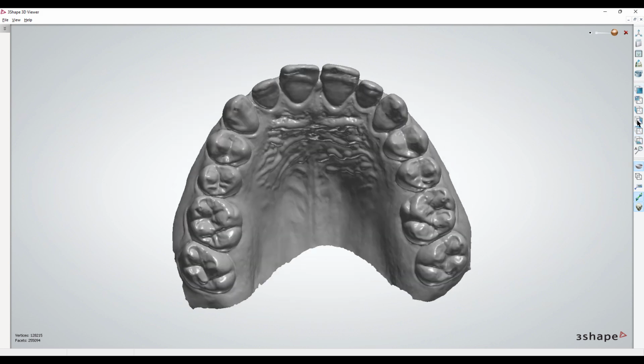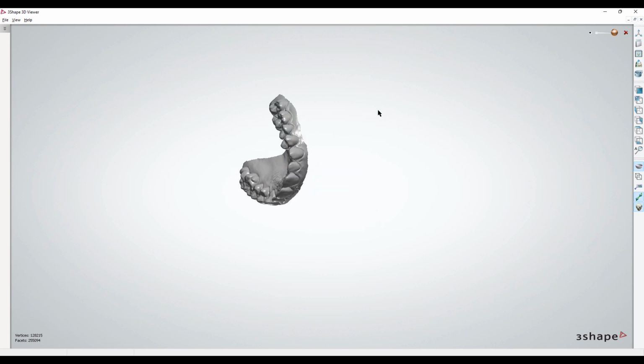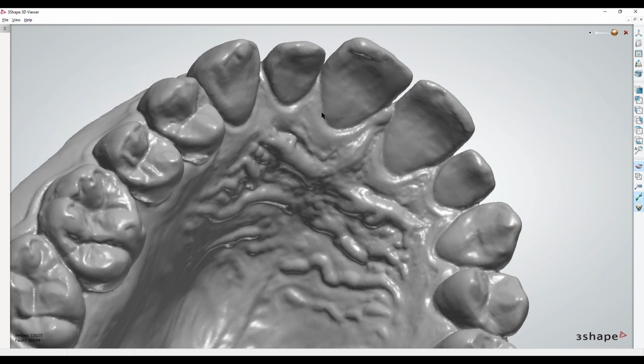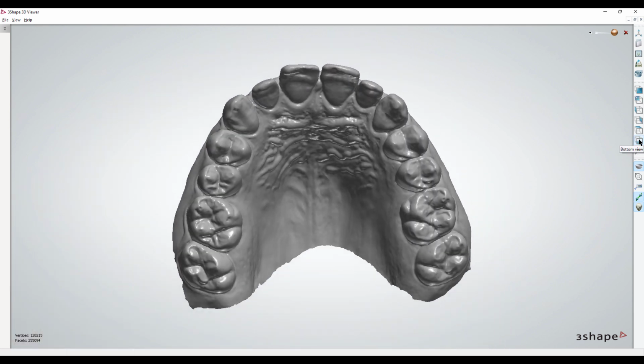This is very useful because in the beginning, you are going to be a little bit lost. I'm looking at some detail here, and then I want to see this from the occlusal. So it's the bottom view. We just go here, occlusal. It immediately takes you to a starting position.